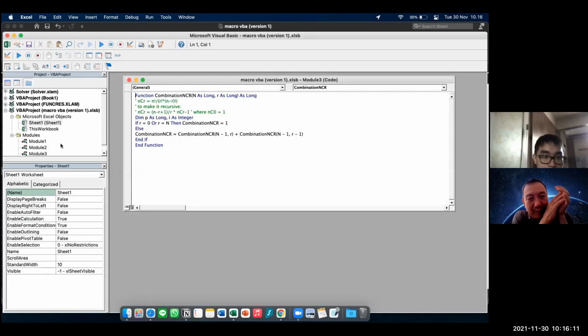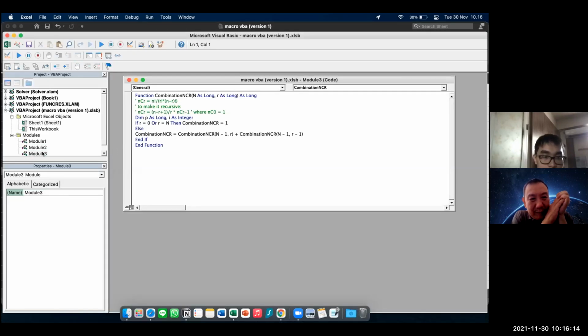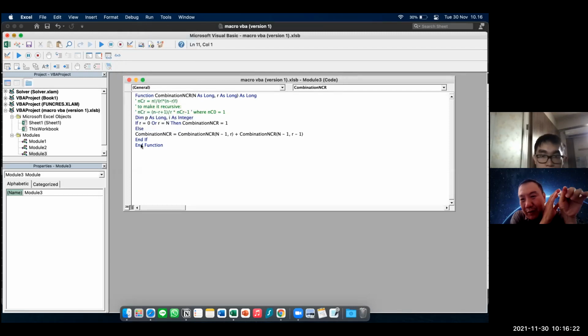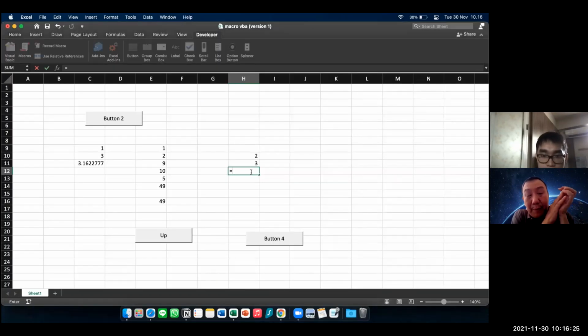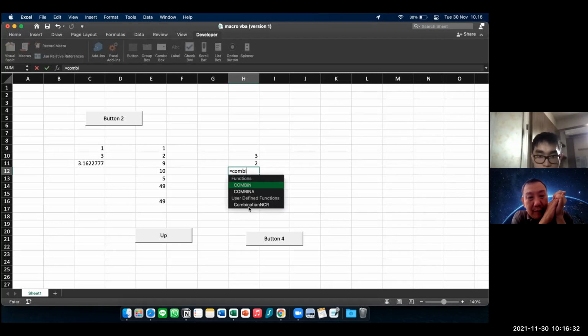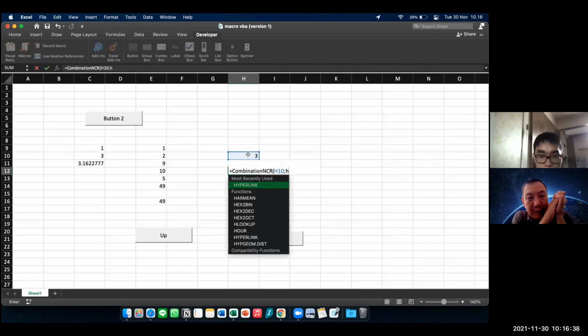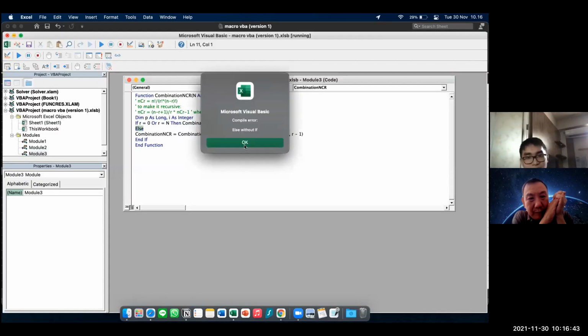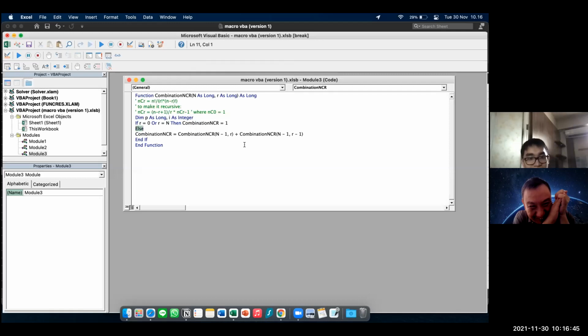So this module 3. Yeah, this one. Okay. Bookmark, yeah. You need to breakpoint. 3, 2, okay. Combination of NCR 3, 3 and 2. Yeah, it still says else without if, even though there is if. Even though there is if.